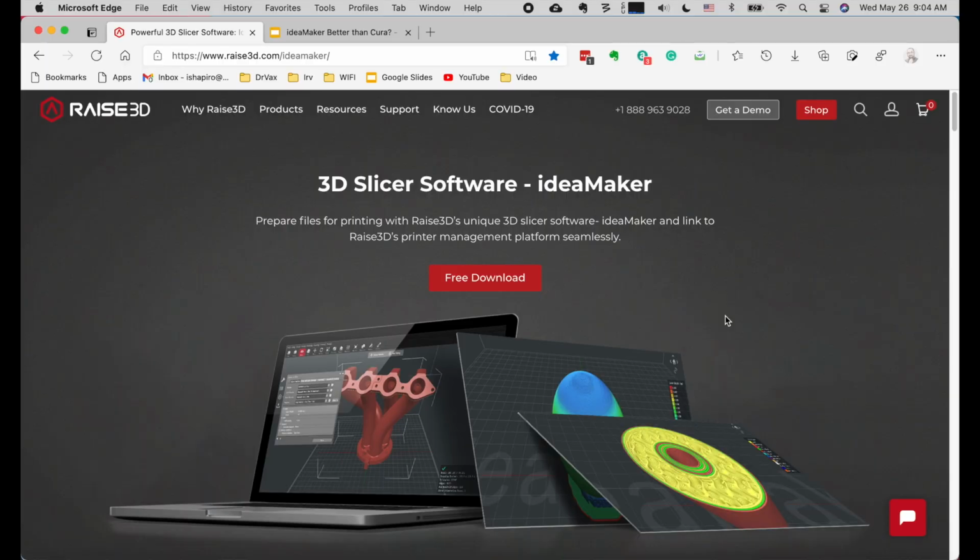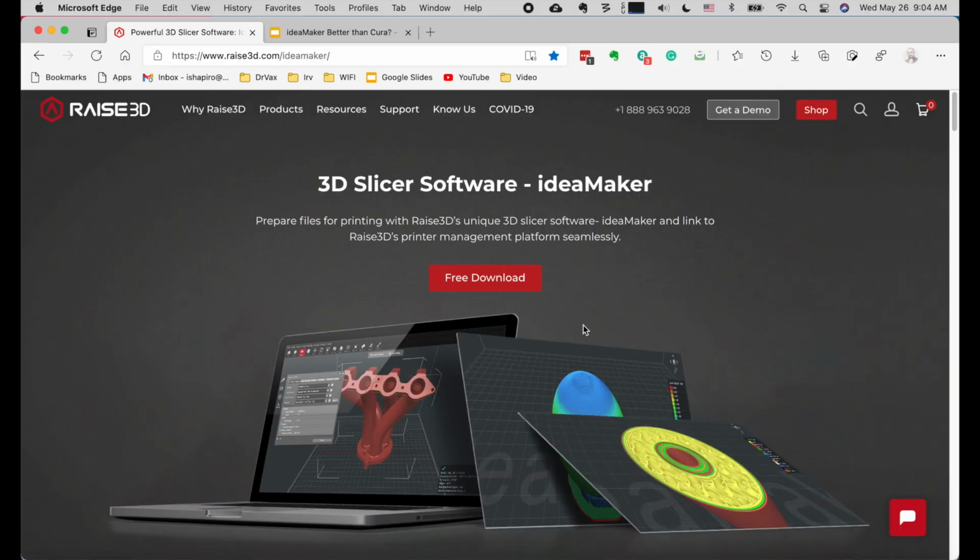So if we look at the Raise3d website, the first thing you see here is it's a free download for ideaMaker. Now, ideaMaker is a bit different. It is a proprietary product. It is not open source like Cura or PrusaSlicer. So theoretically, Raise3d could stop providing it to the community. I don't think that's likely, but it's possible. Right now, it's completely free. What's more remarkable, as we'll see, is the overall factory ecosystem is free.